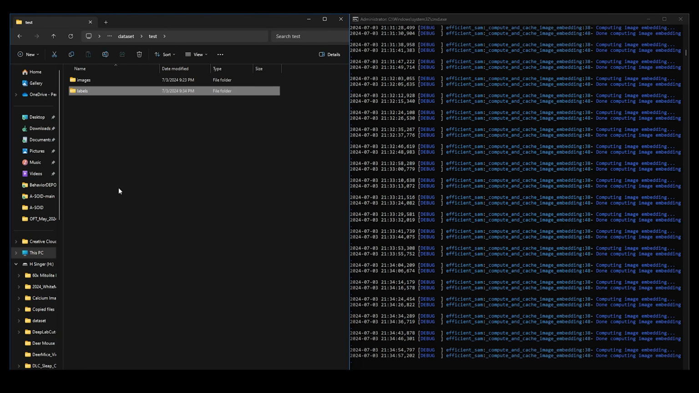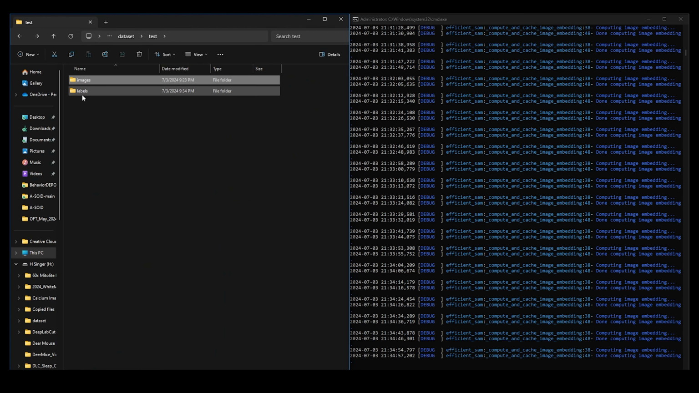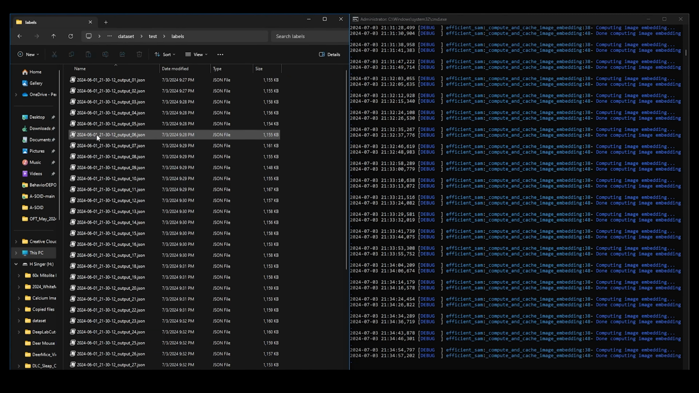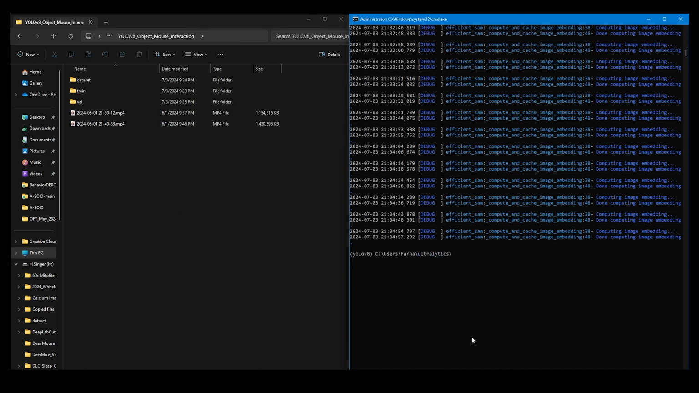Alright, so my data set is labeled. I've closed my labelme window, and here I'm just making sure all my labels are saved. And then I'm going back to my root directory here. And now I need to convert the labels to a format that YOLO can read.